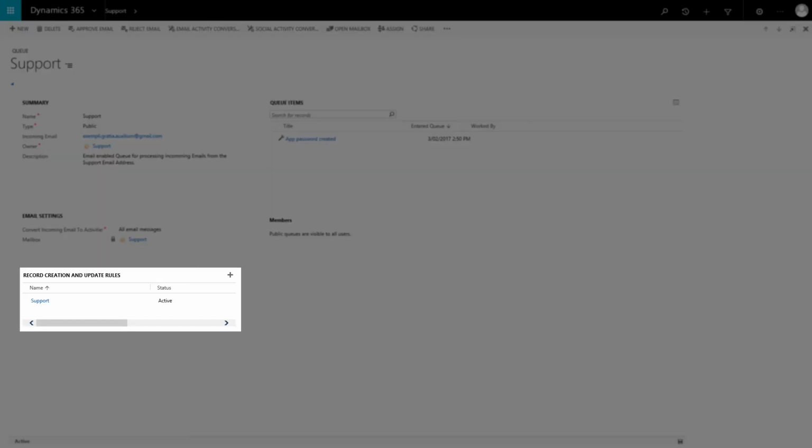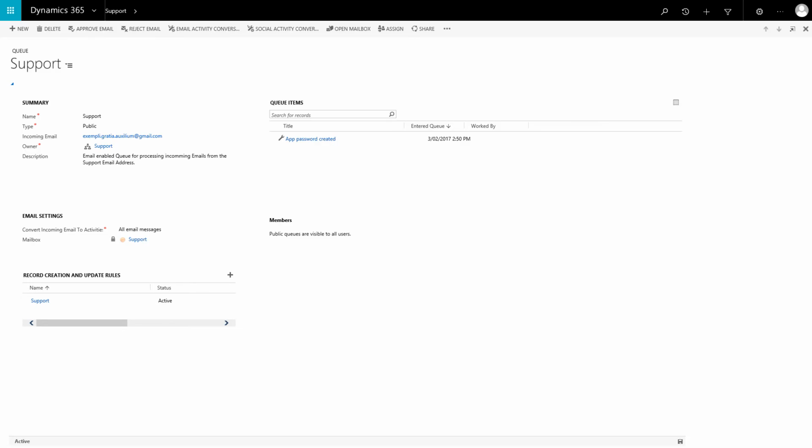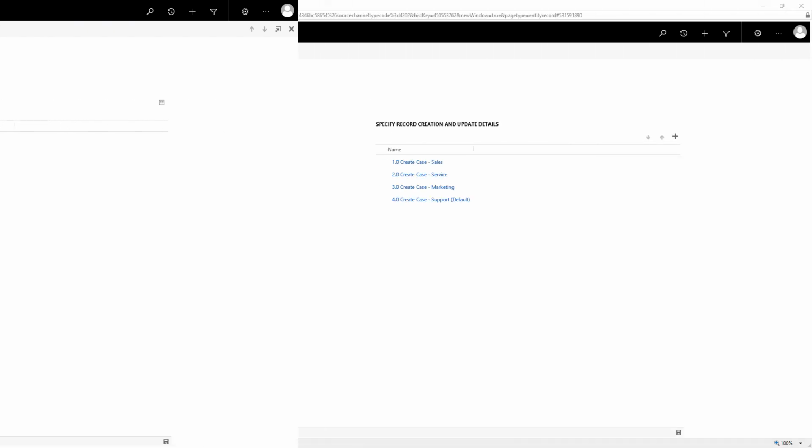They are located in the Record Creation and Update Rules section on the queue form. From the queue form, the Record Creation and Update rule may be opened by clicking the hyperlink for the rule in the corresponding subgrid on the form, or by clicking the Email Activity Conversion Settings button on the command bar.